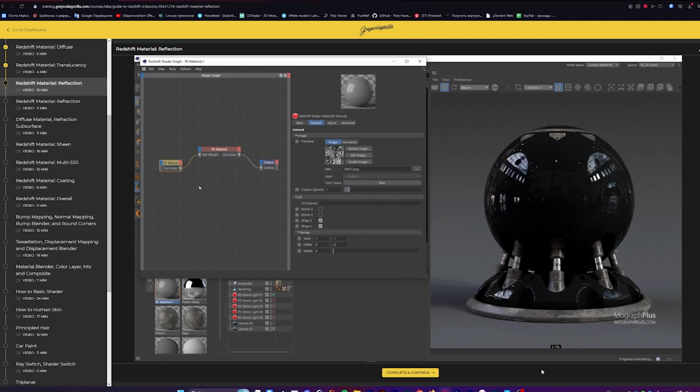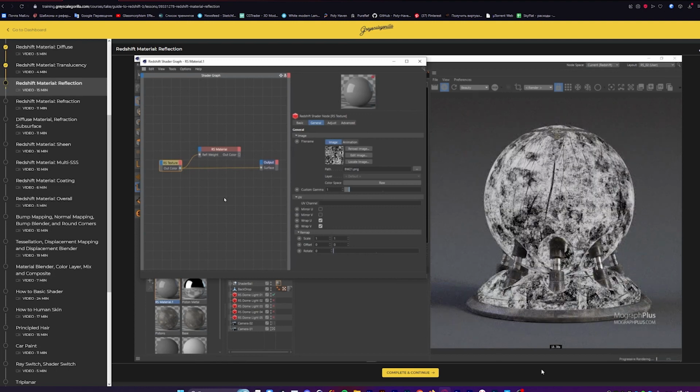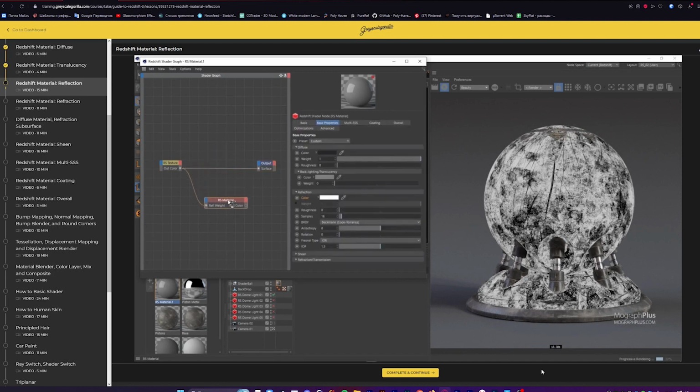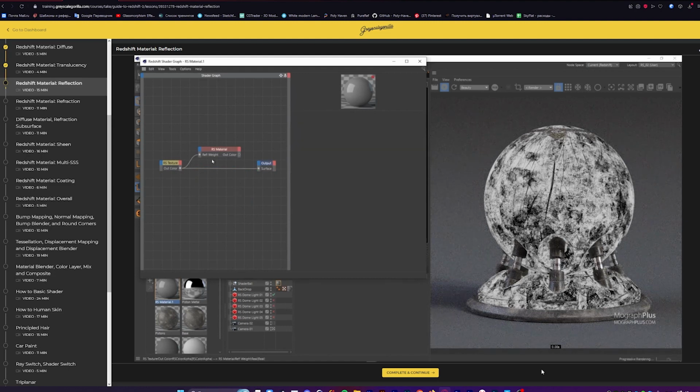If you want to see the texture on the surface instead of the material itself, you can connect the output of your texture to the surface input of the output node instead of your Redshift material that is currently connected to that input. This output node determines what will show up on the surface. For example, we can have 10 Redshift materials in the work area, but only the one that is connected to the surface input of the output node will be visible on the surface. For now, let's connect our material again.